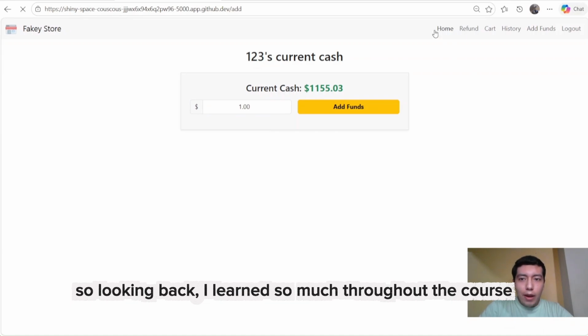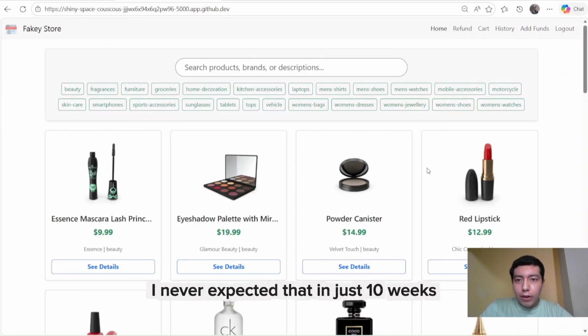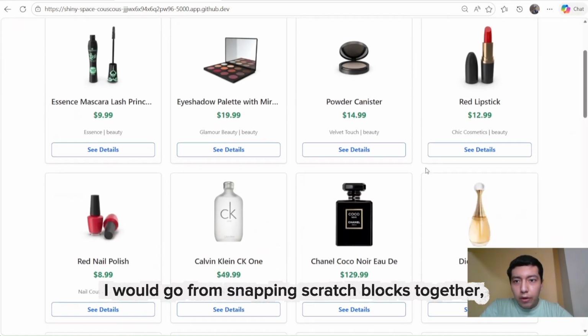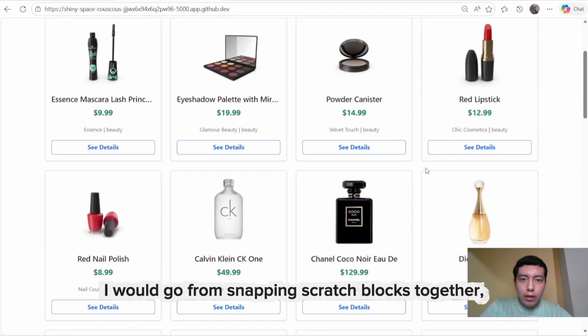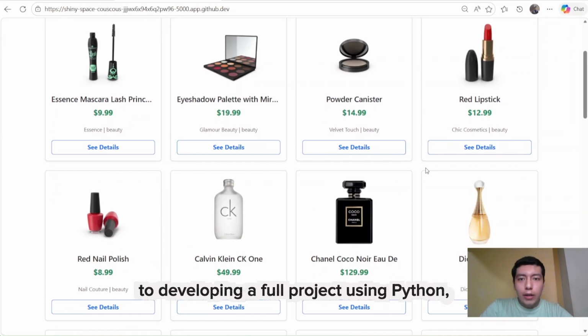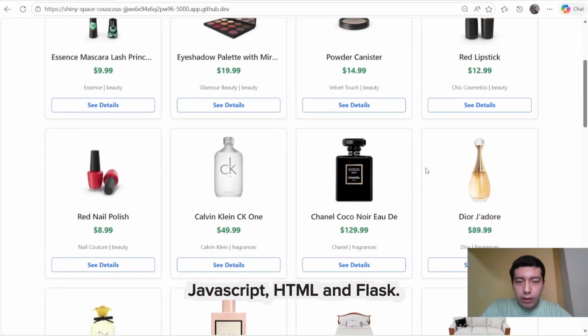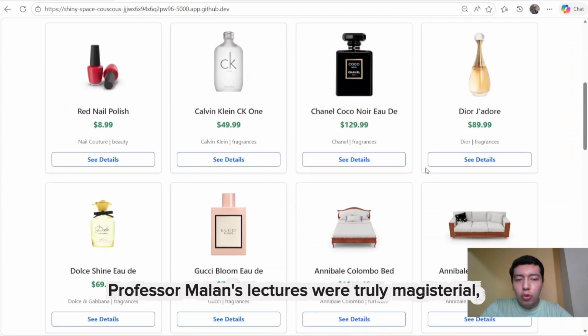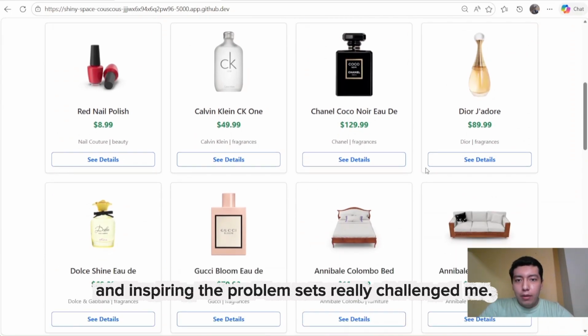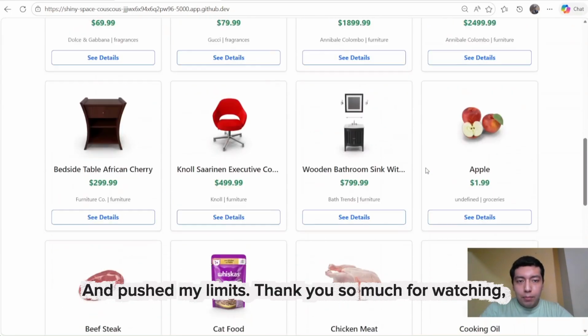So looking back, I learned so much throughout the course. I never expected that in just 10 weeks, I would go from snapping Scratch blocks together to developing a full project using Python, JavaScript, SQL, and Flask. Professor Malan's lectures were truly magistral and inspiring. The problem sets really challenged me and pushed my limits.